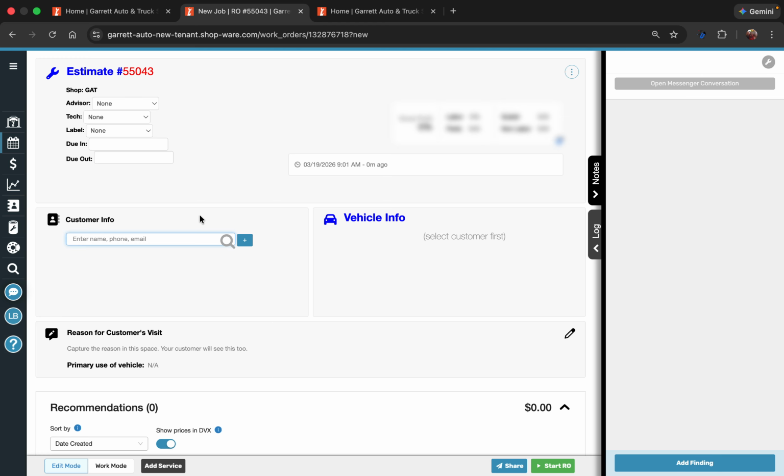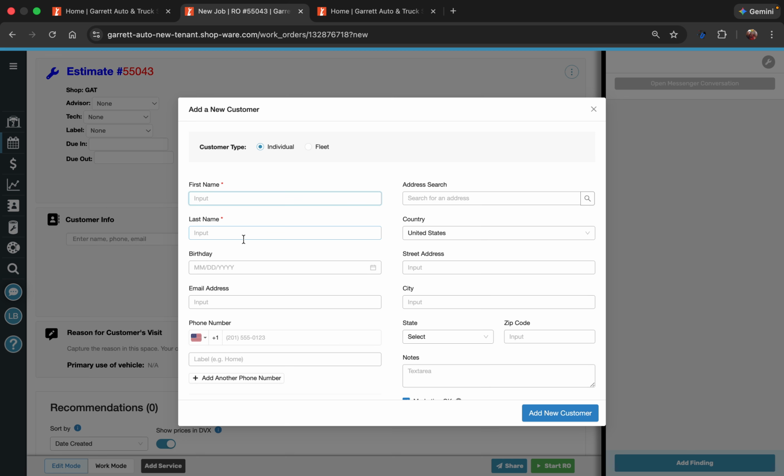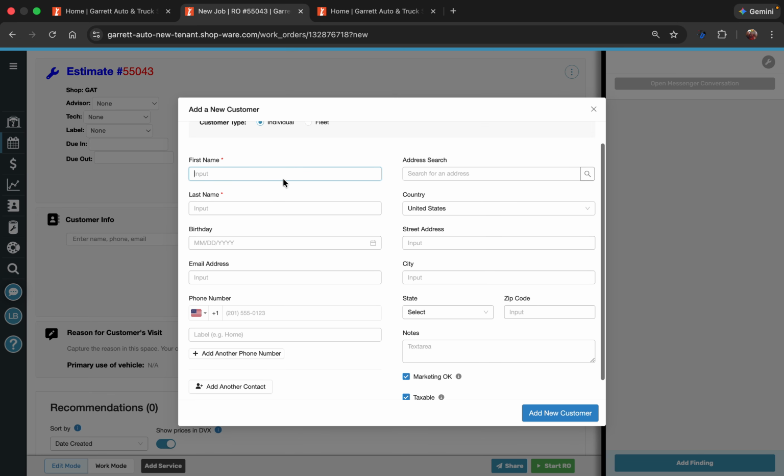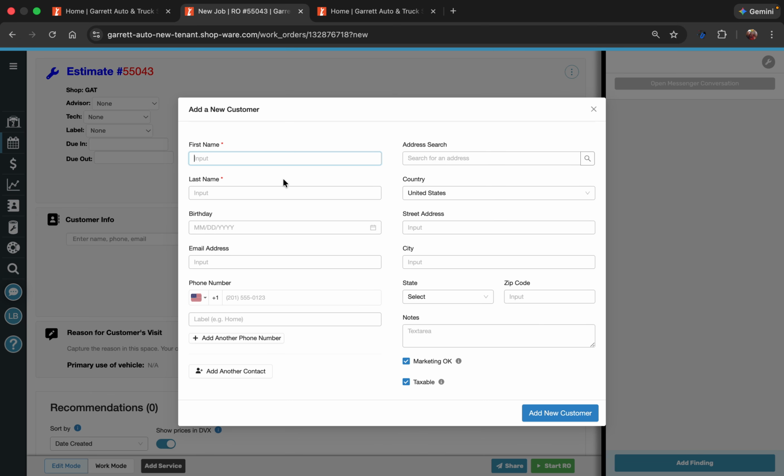If this is your first time using Shopwares, then you're going to enter the customer's information by clicking on this blue box right here. If it's an individual customer, then you'll keep it hovered over individual, but if it's a business, you're going to want to click on fleet. Then it's going to switch the required boxes from first and last name to business name. Then you're going to enter in all of the information needed for the customer's profile.